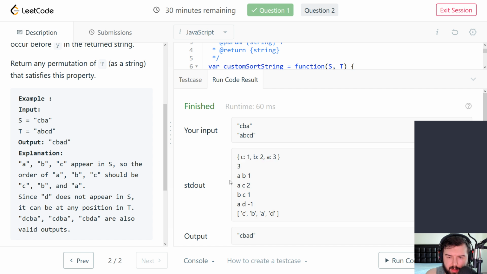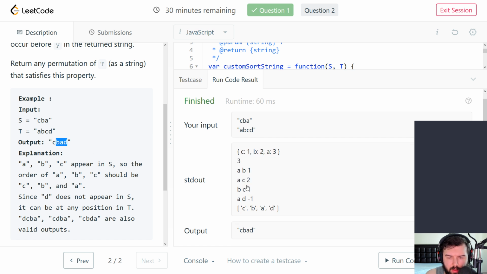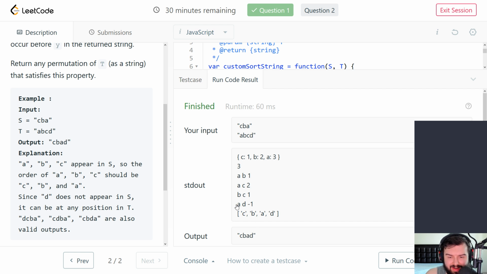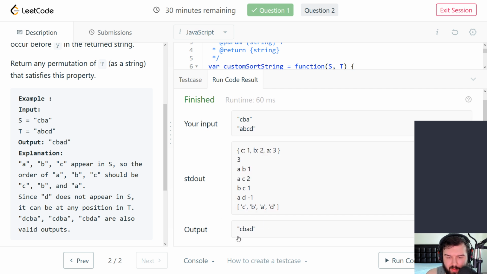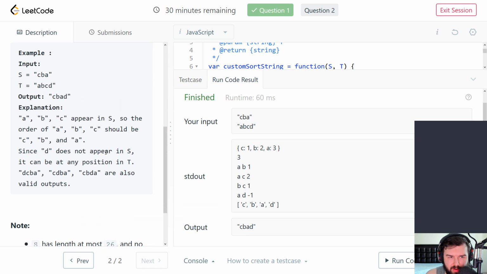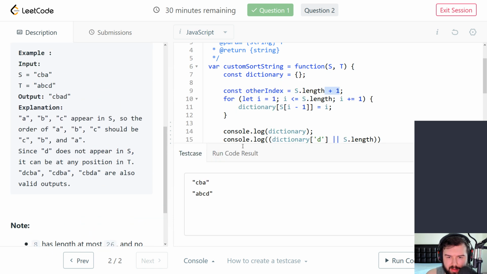We compare A and B, and A is greater than B, right? Right. Then we compare A and C, and A should be later than C, right? Right. Then we compare B and C. B should be later than C, right? Right. And we have the proper output. Okay, nice, nice. So we have the proper output. That means that everything is good here.